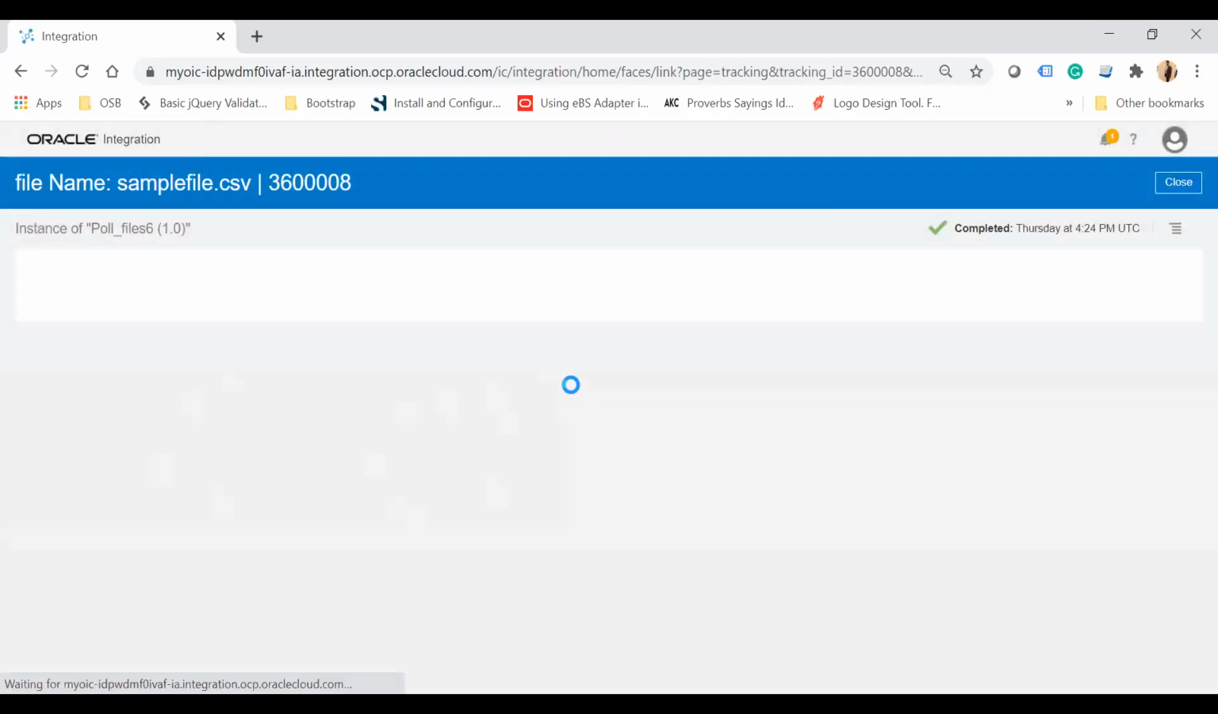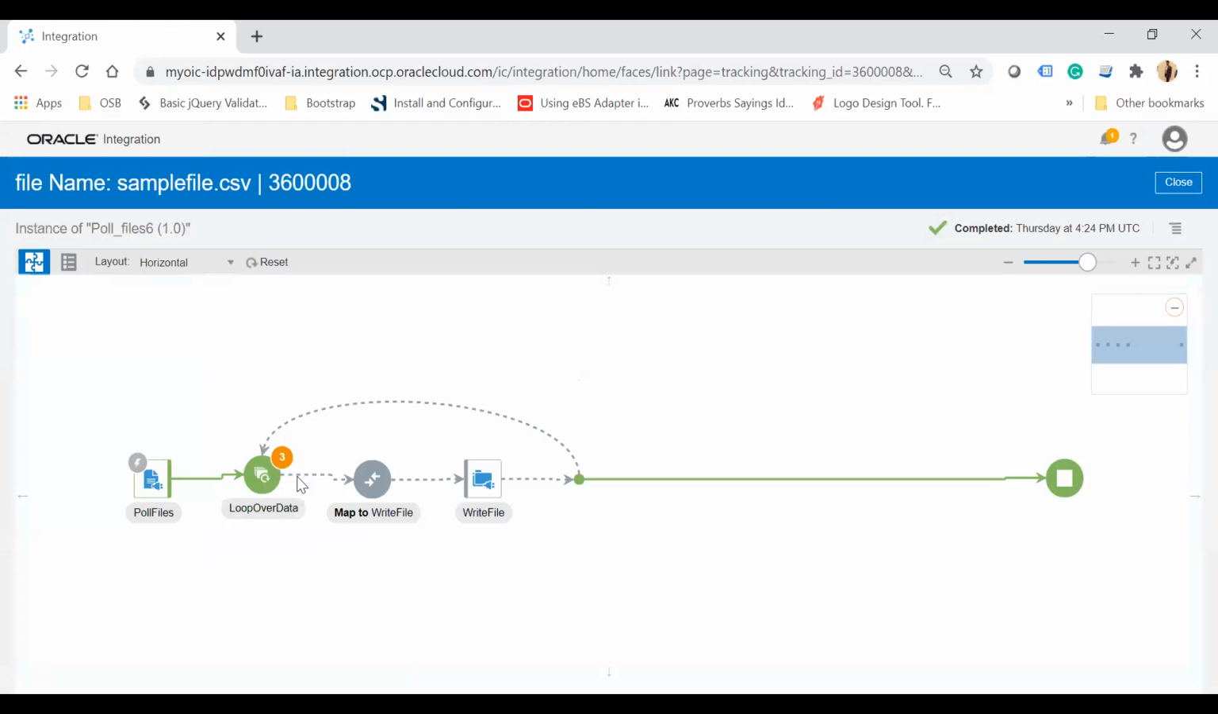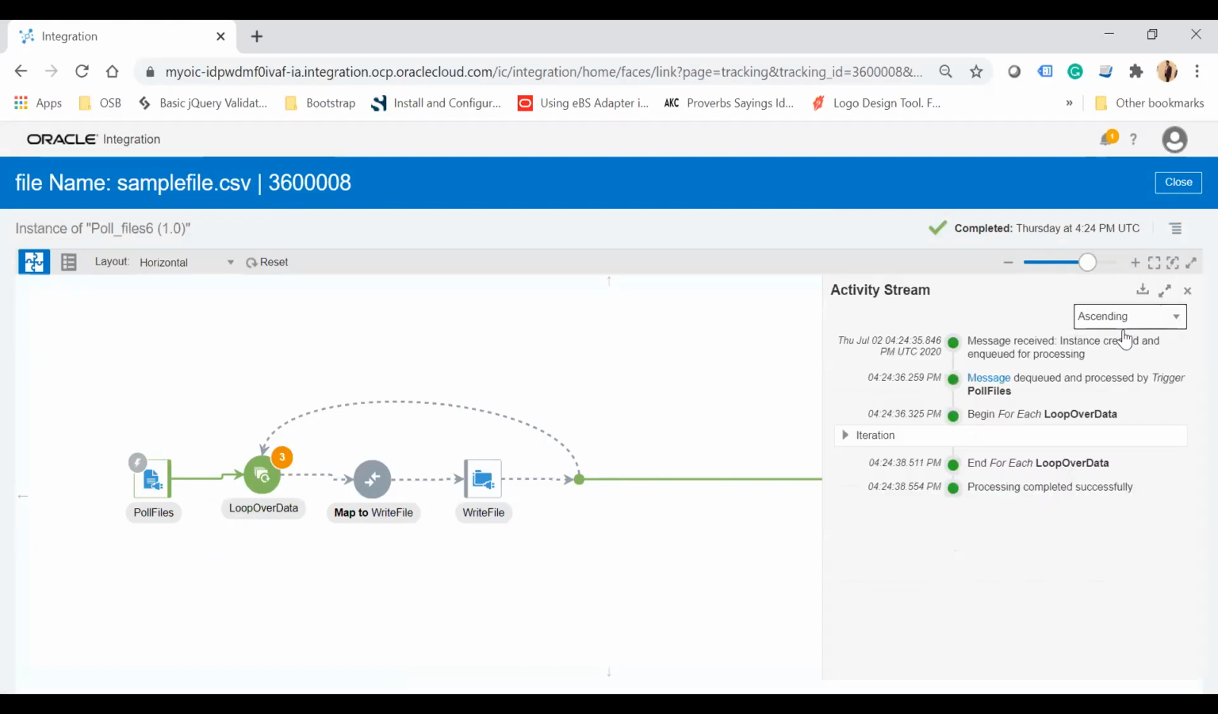open the graphical view of this particular instance, and if you have a loop, it will show you the iteration count. The green dot represents the happy path; if it failed, it will be marked with a red arrow. It shows the complete flow. The view activity stream can be seen from here as well. Click on view activity stream, and you can download the .json file. Close it.